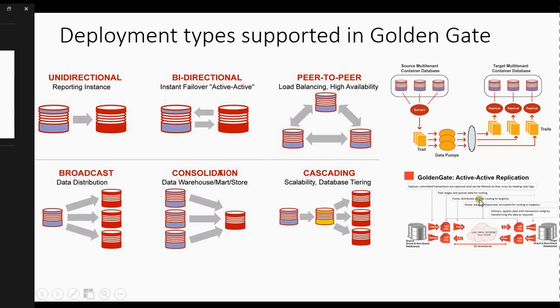And here you have the bidirectional deployment type, where again the extract and the pump go over to the target database system. Because the target database system has GoldenGate installed, it also has the software components, the capture software components and the apply software components. So you can also replicate the data back over to the source database.